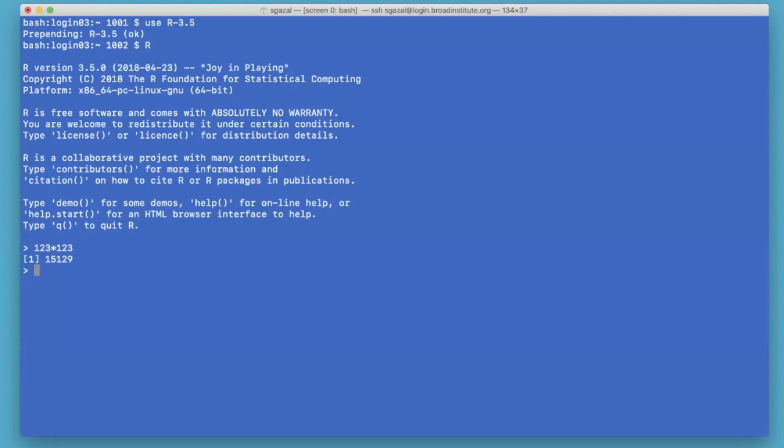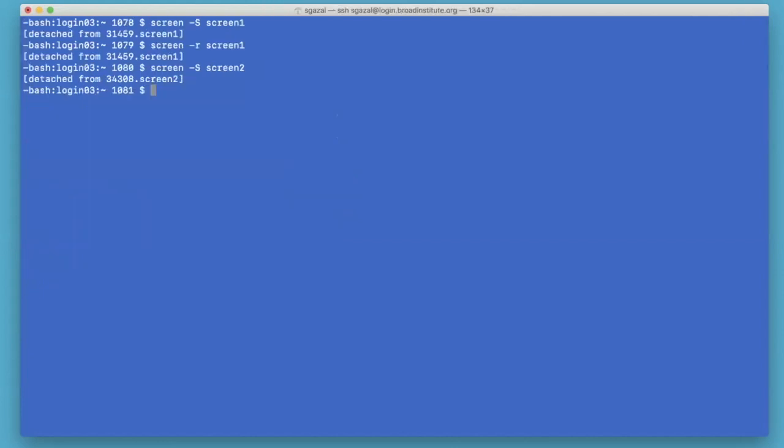Okay. And now we want to exit. So we just type Control A and D. Okay, so by doing that, you can create multiple screens. And to know the name of all the screens that are open, you just need to type screen -list. And so here we can see that we have 2 screens that are open, screen 1 and screen 2.